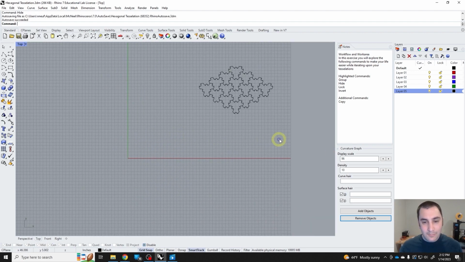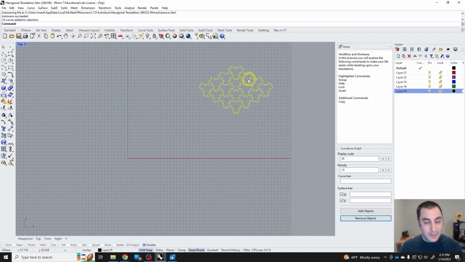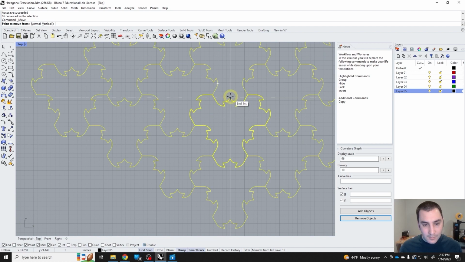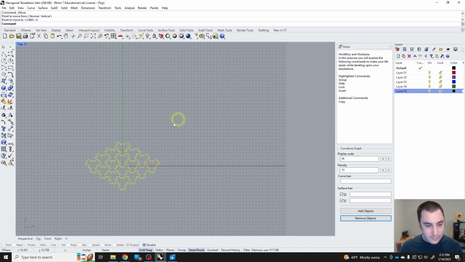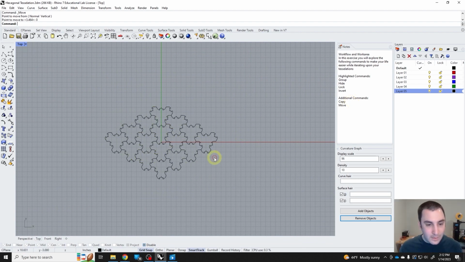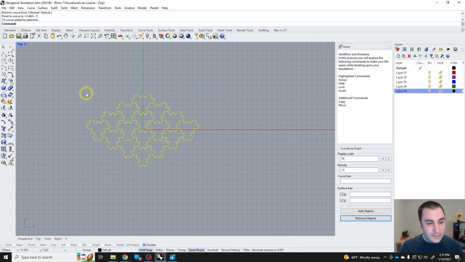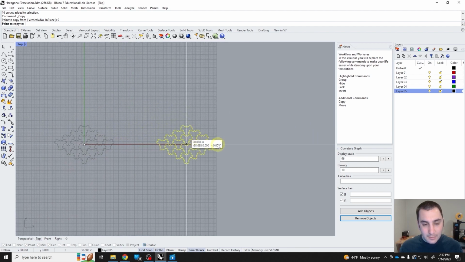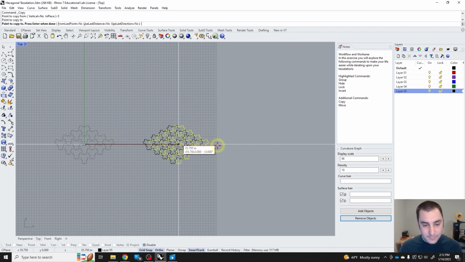We're going to be working from the preferred tessellation. And first thing I'm going to do is I'm just going to move it from kind of an arbitrary point to the center with the move command. Okay, then we're going to take this, and I think the first thing we'll do is we'll just use the copy command to make a few iterations of it.